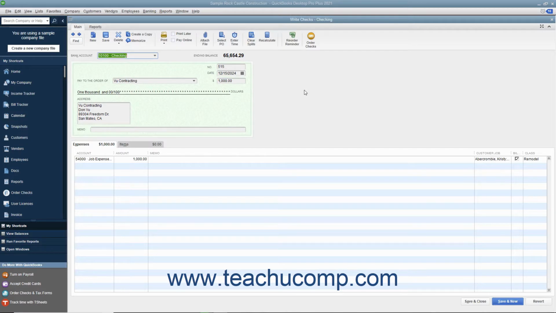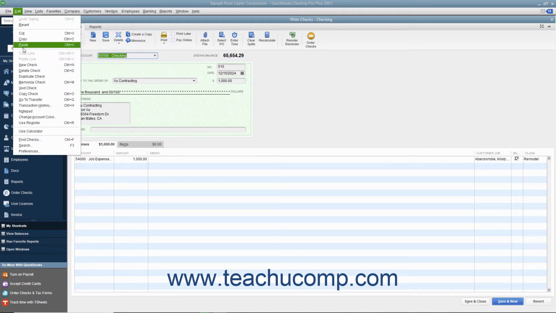You can void a check that you have created if necessary. To void a check, open the check you would like to void and display it in the Write Checks window. Then select Edit, Void Check from the menu bar to void the check displayed in the Write Checks window.